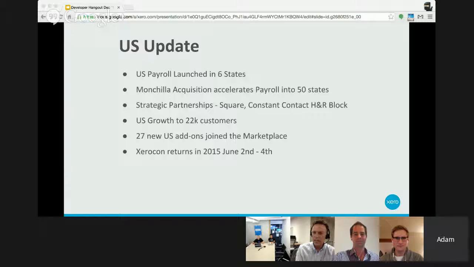We also have a few new Xero employees from one of our add-on partners, Monchilla, which we acquired as a way to accelerate our payroll product into all 50 states here. They had really cracked the tax compliance piece that really differs from state to state around payroll, and so we thought that was a really smart move, really good cultural fit, and we're all really happy to have them on board.